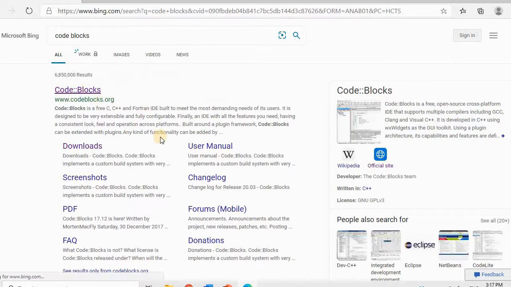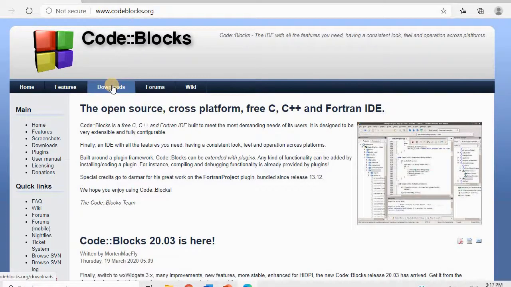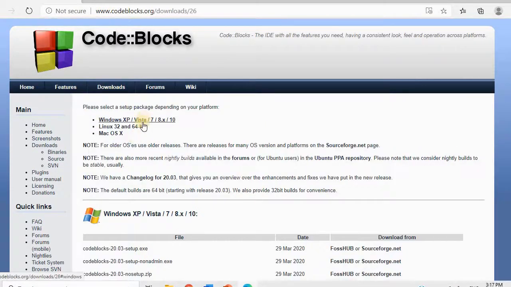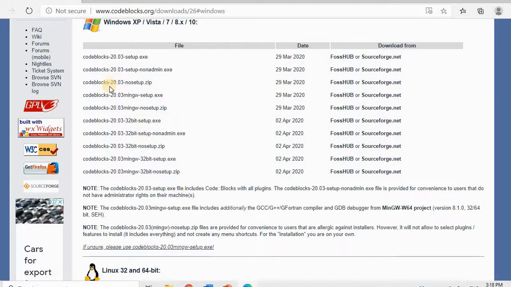click here. From here, we are going to tap on the Downloads link and choose Download the binary release. And according to your operating system, you can choose your installer. So since we are on Windows, I'm going to click on Windows. And here we are. Here we have 3 notes.